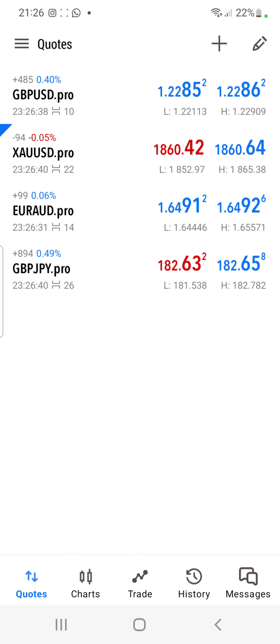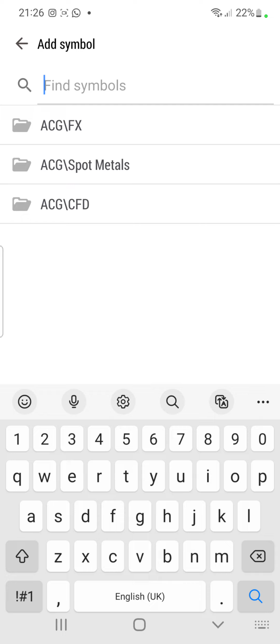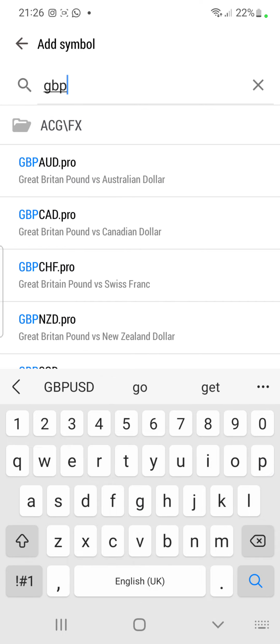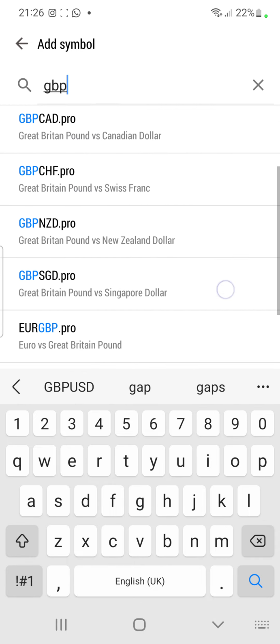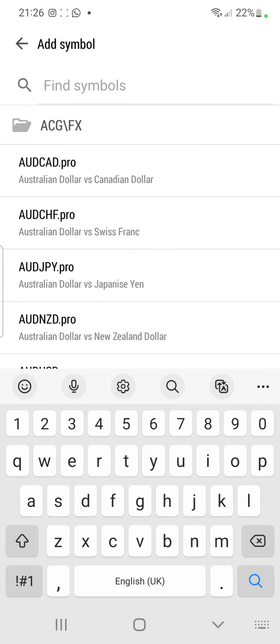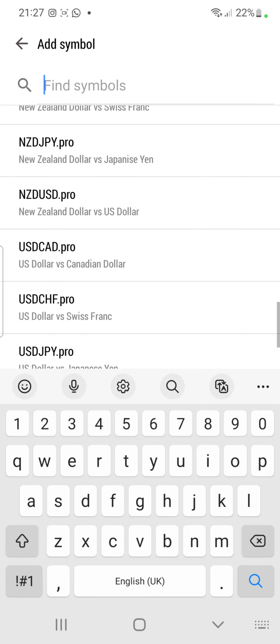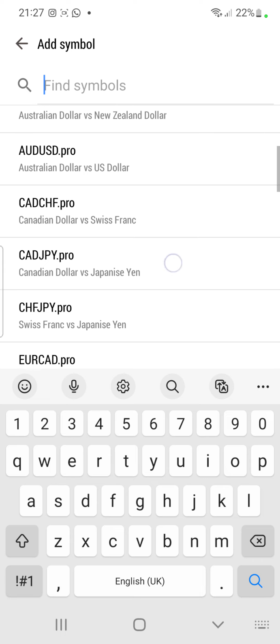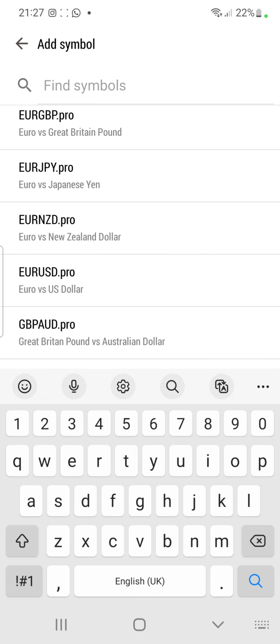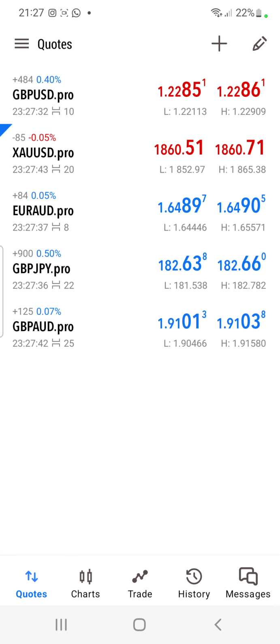You do this by using the cross symbol at the top right of the screen. So we simply press the cross and we can either type in to search what we're looking for and scroll down to see, or we can just click on the folder and search down that way. Once we find the one that we want, we can simply select it. Once you've selected it, you go back and you can see that it's appeared at the bottom. So that's how you add a symbol.